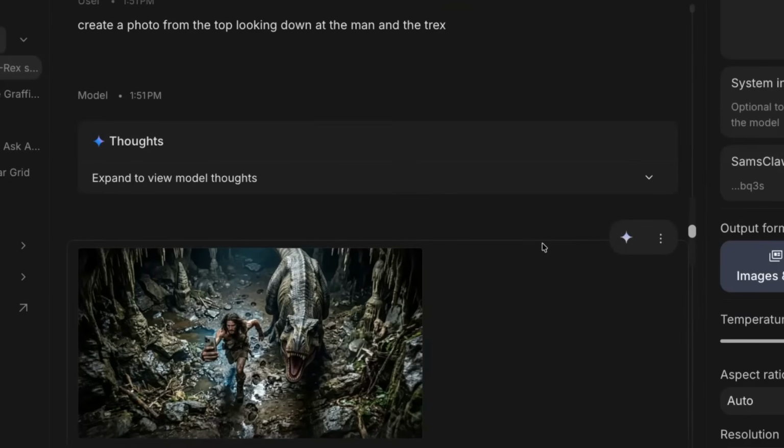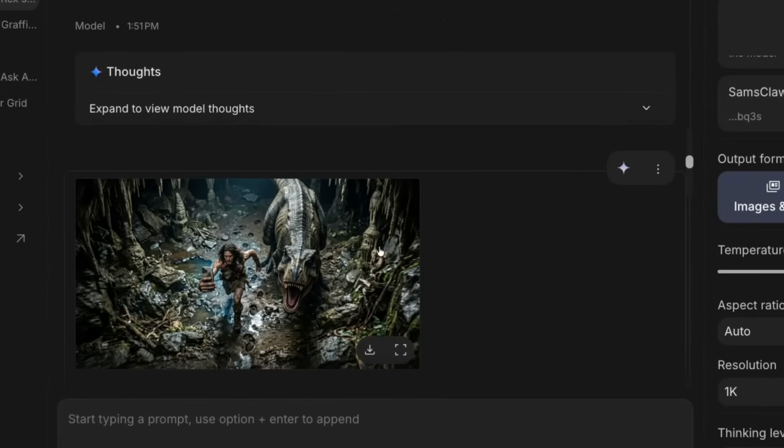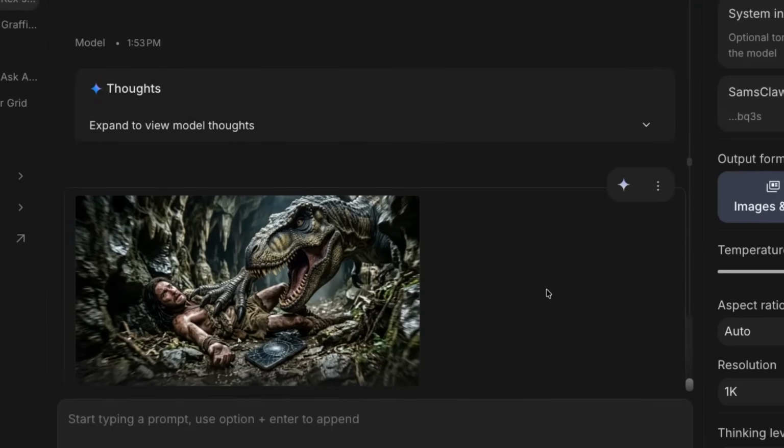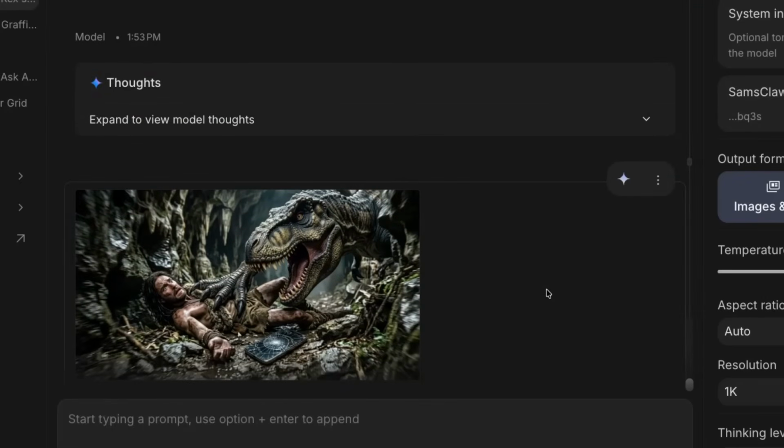And then when we ask for the top-down image, we can sort of see, okay, it's kind of got the idea right, but now T-Rex is right next to him. And then when I ask it to make a photo of the likely outcome, it does seem like here it's okay. It's definitely much more on track.